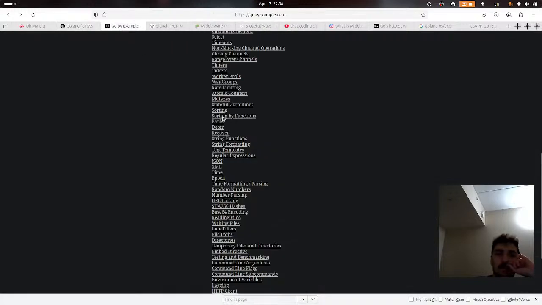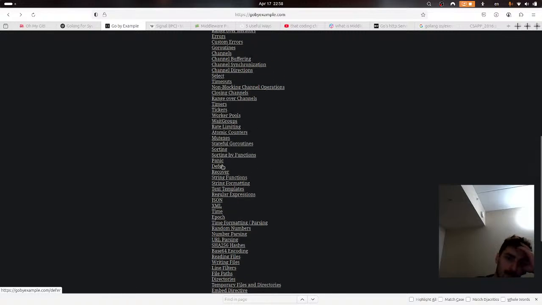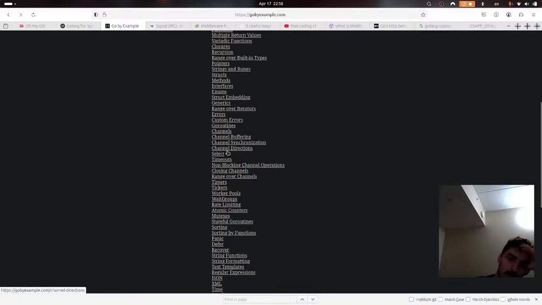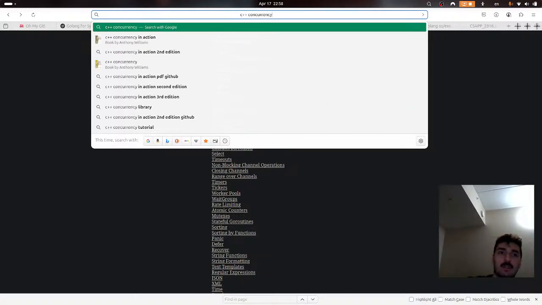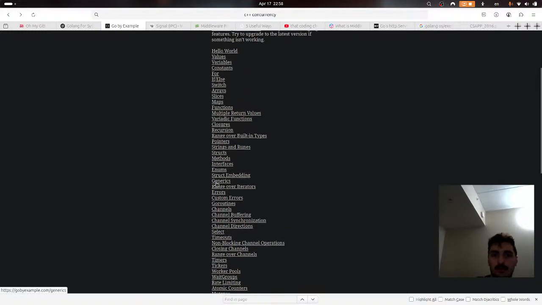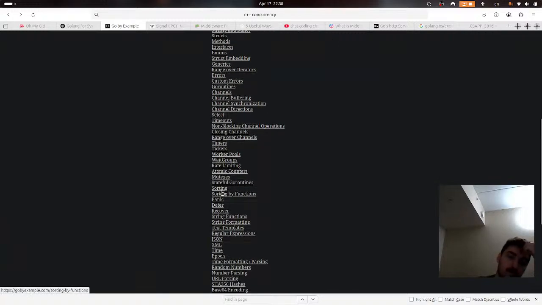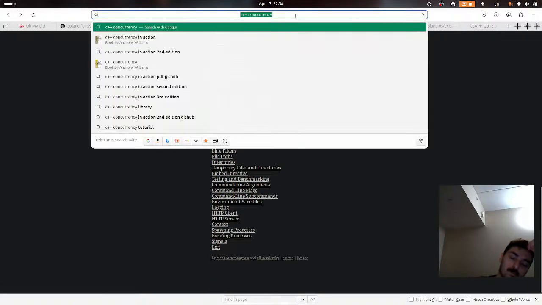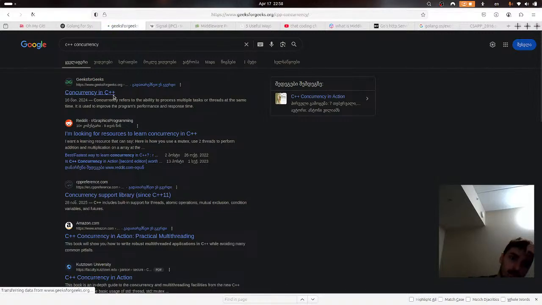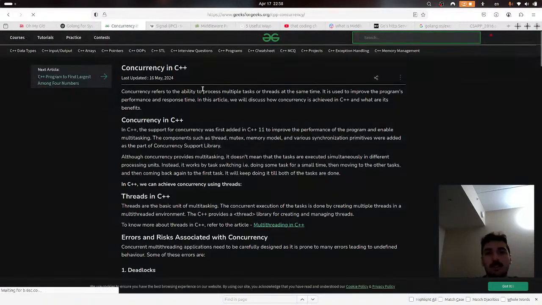All of this stuff can be done by other languages, right? C++, concurrency. Concurrency in C++. Concurrency refers to processing multiple tasks or threads at the same time.